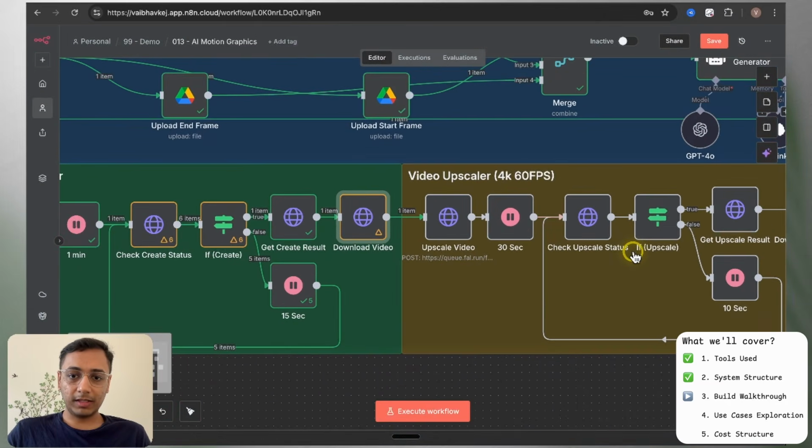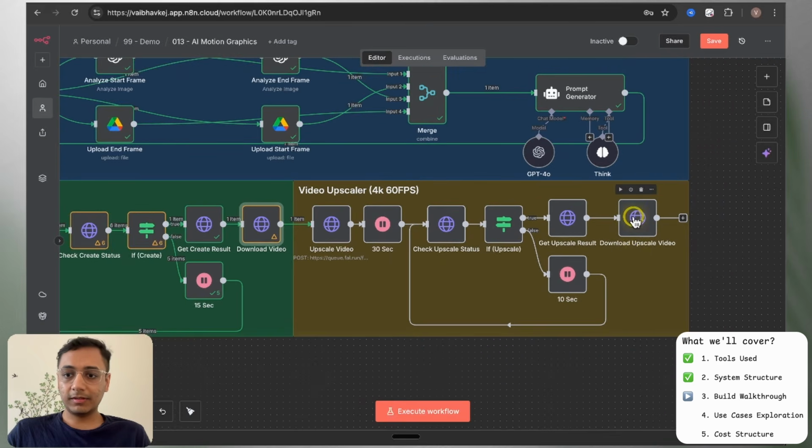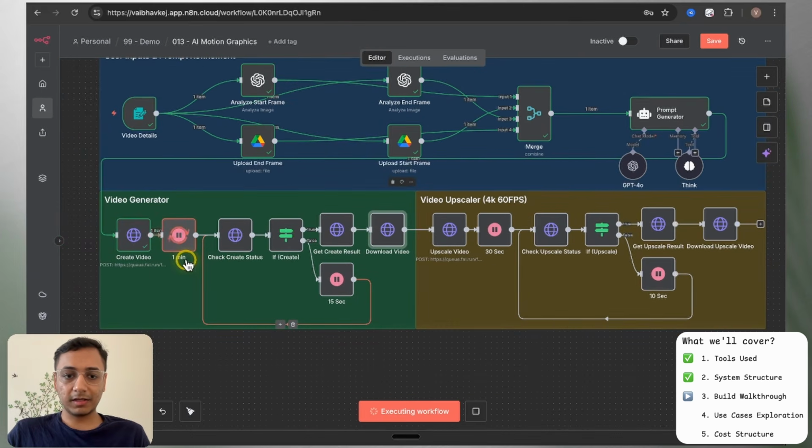Now the next step or the last step is upscaling the video. So let me just play this button so that it gets upscaled, and I will talk you through the different nodes. And if you see here closely, this structure and this structure is almost exactly the same. And you will see that the only thing that I've changed is basically the model for upscaling. So here we were creating the video, here we are upscaling. Again, we have a wait time. The time can be defined because this is a shorter process. Then we have check status for creating video, check status for upscaling. And then we have if node for create and upscale, and same for get result and download as well.